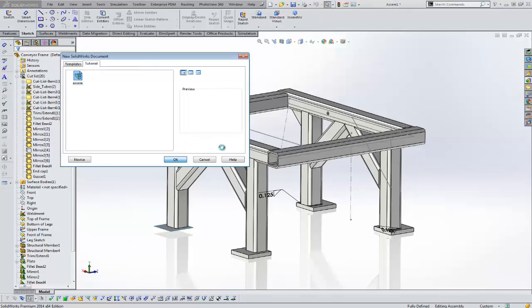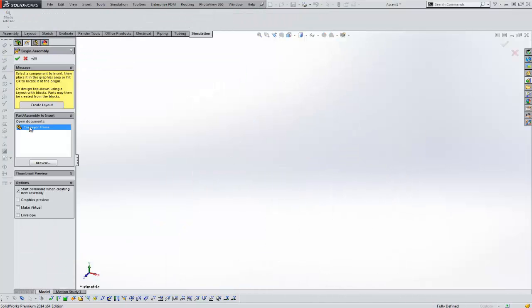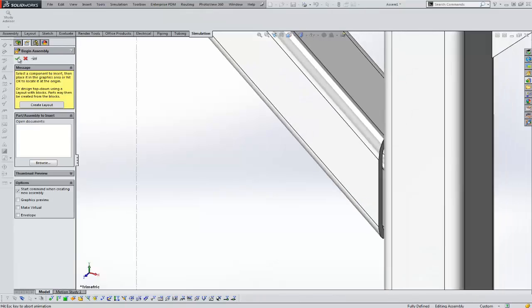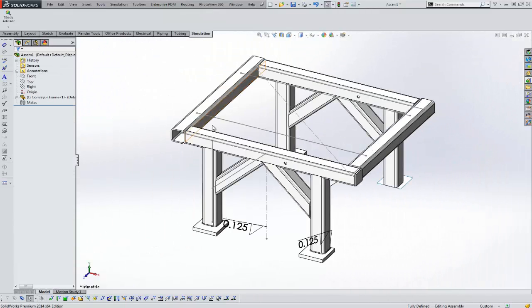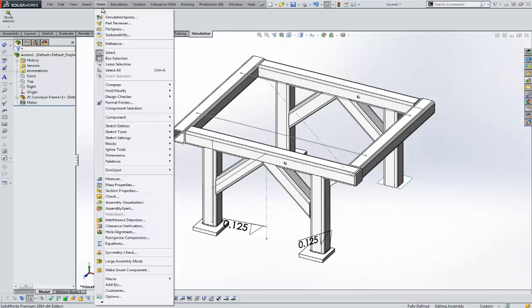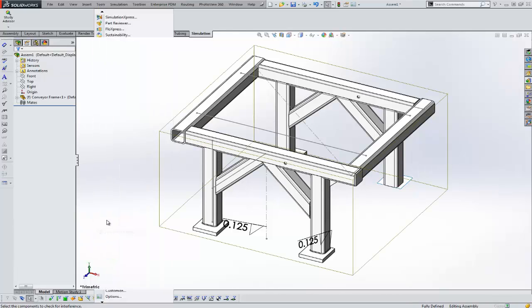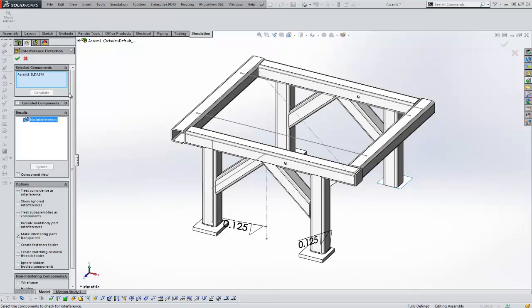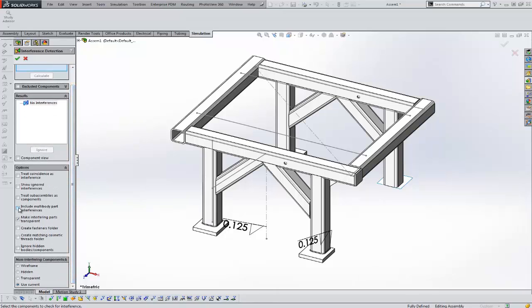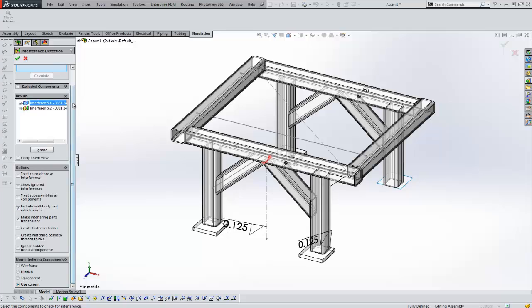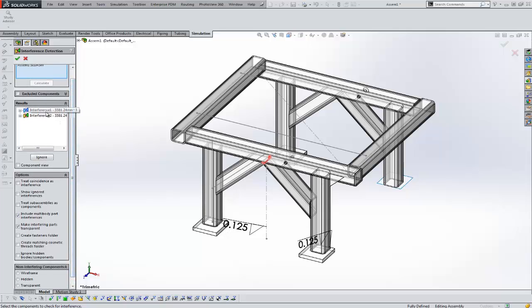Now you don't even have to save this assembly, but we're just simply going to insert our conveyor frame into this assembly. Now that we're in an assembly, we will be able to go to Tools, go to Interference Detection, and we can do a Calculate. In order to check for multi-body interferences, we need to turn on this little checkbox. Now when we check for multi-body interferences, you can see that we've got two here.